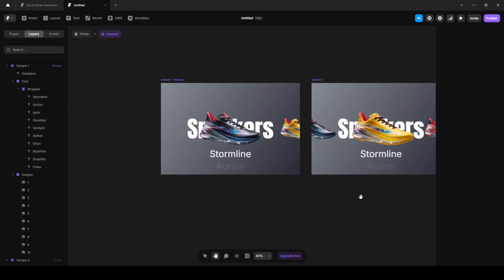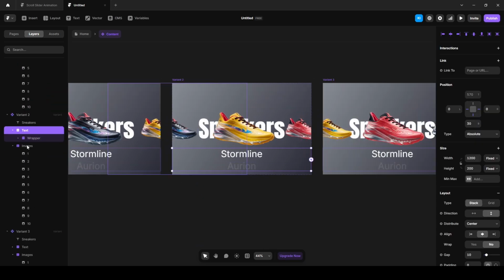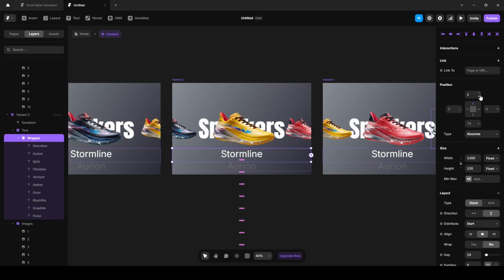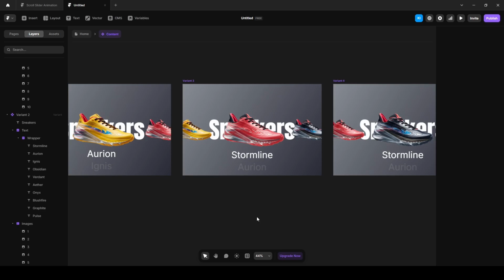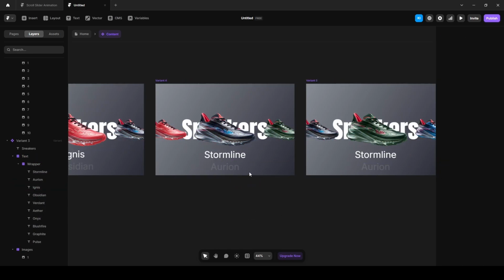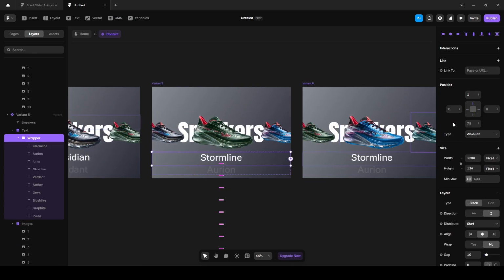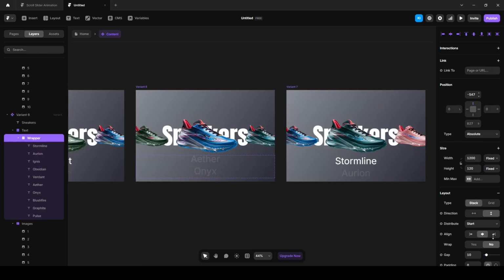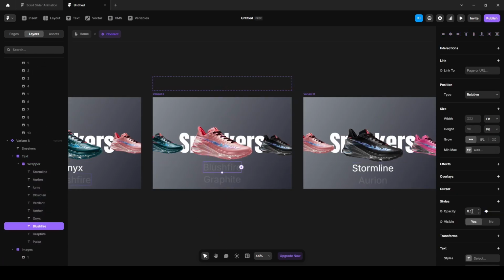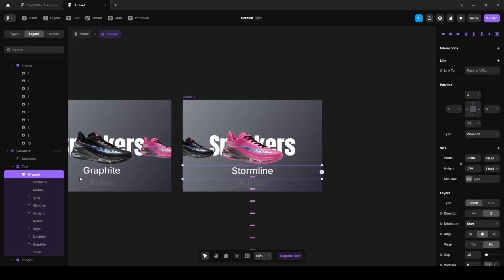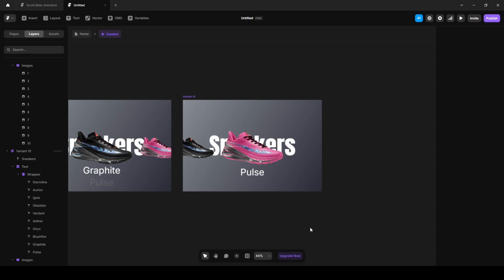Now go to the variant 2, select the wrapper, change the value and click this text, set the opacity 1. Repeat this process for each corresponding variant. We have created the variants and swapped the images with the text.